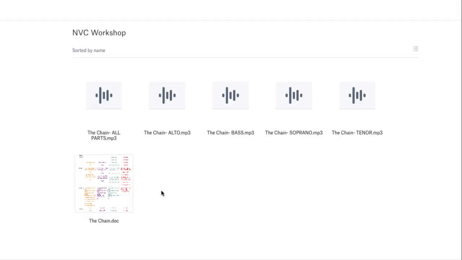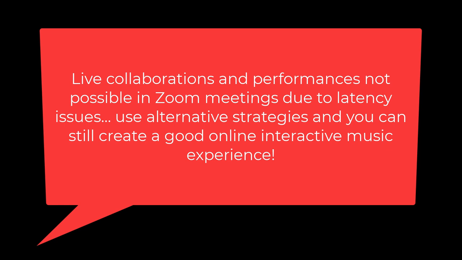It is a strategy that works well on Zoom, but obviously takes quite a bit of advanced prep. So the upshot is you can't do live collaboration in Zoom, but you can use other strategies.